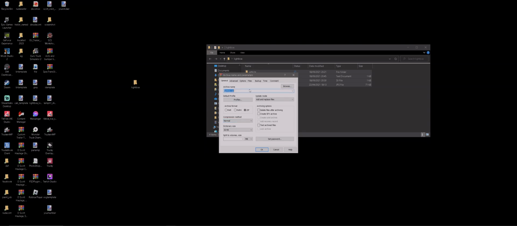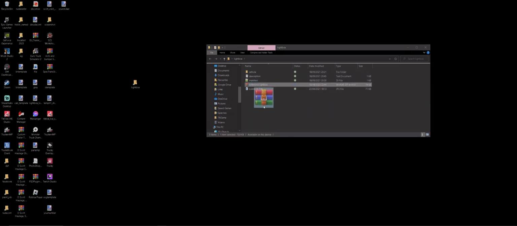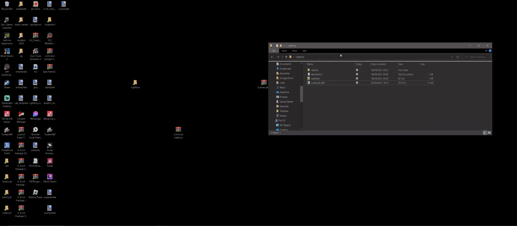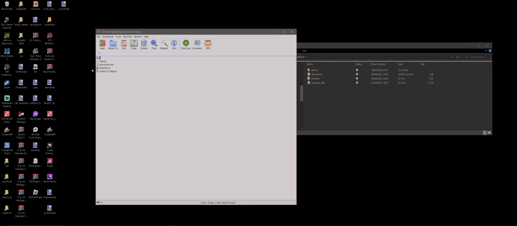And now we will change this to Richmond Lightbox. And then OK. And there we have our Richmond Lightbox. So just to show you that it looks the same, if we double click on Richmond Lightbox, there it is laid out how it should be.